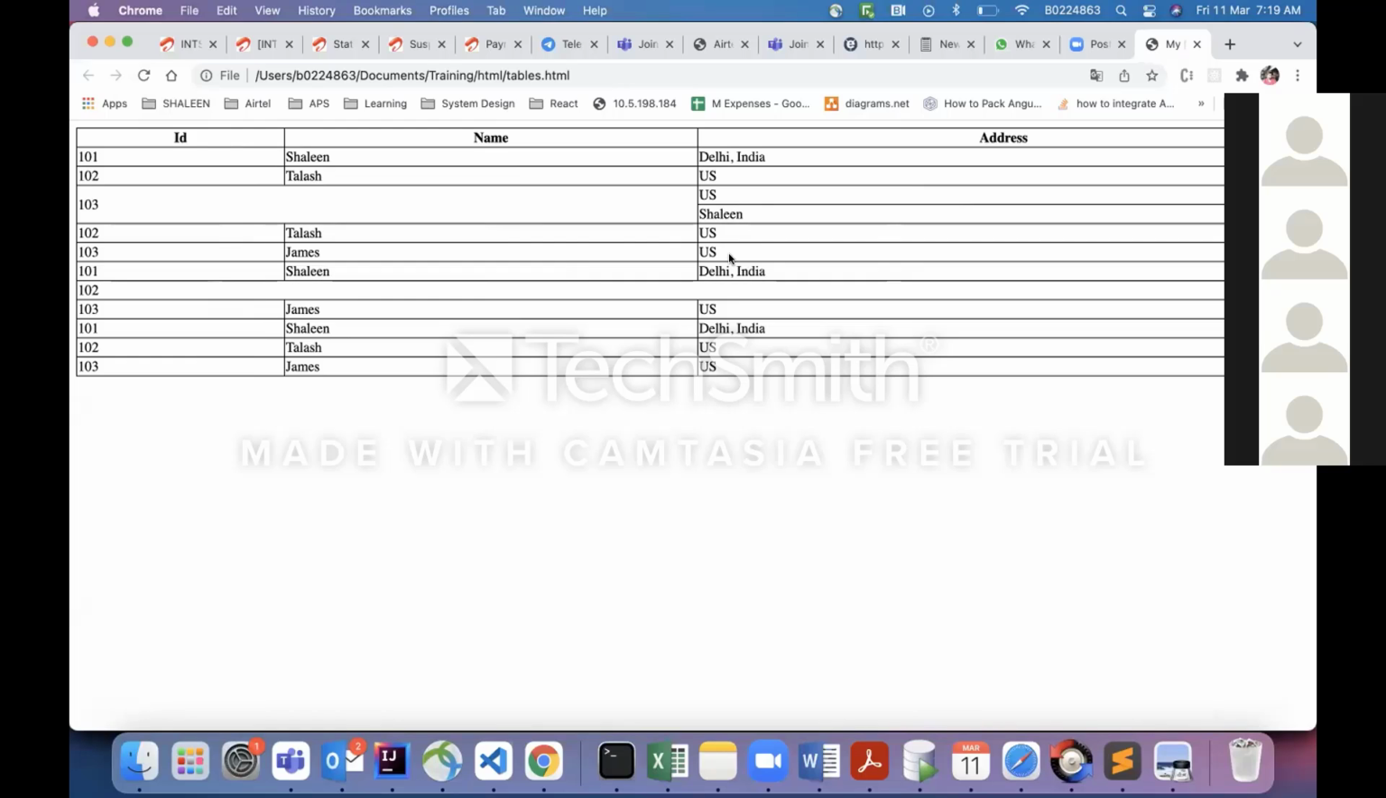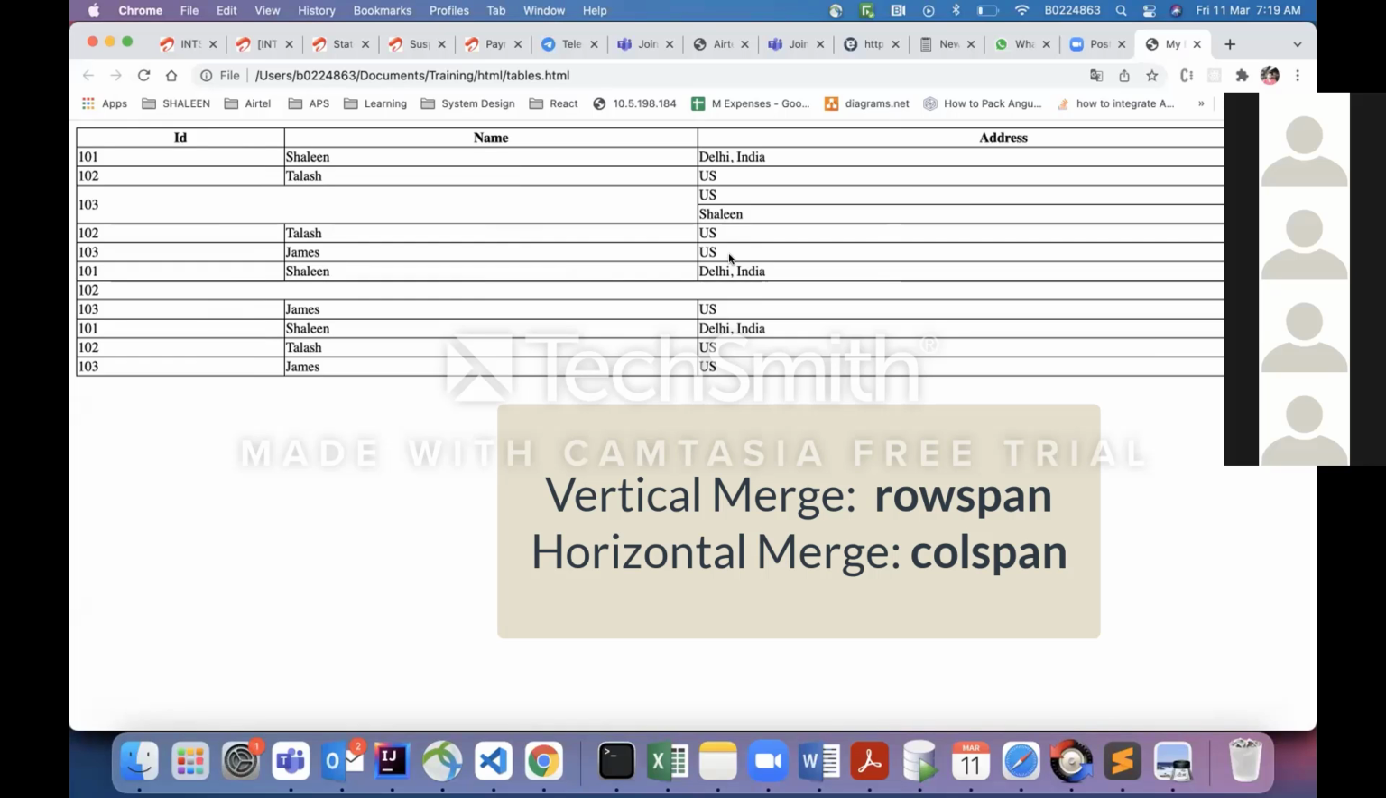Any questions? Any doubt? Anyone? No, sir. So if you want to merge the columns vertically, go for rowspan. If you want to merge the columns horizontally, you can go with colspan. Vertically means you are merging two rows, the column of two different rows, and colspan means you are merging columns of the same row.